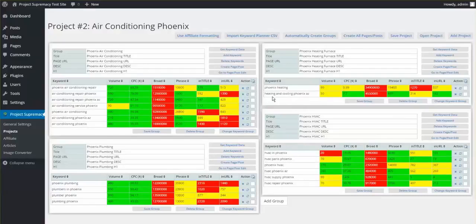So what we're seeing here is basically a 4-page plan. Each one of these boxes represents either a page or a post on a website. And you can see that each one is dealing with a very specific subject matter. We have air conditioning, heating, plumbing, and HVAC, and all the keywords are highly related to those topics, which creates a really, really relevant page, and we have 4 of them here.